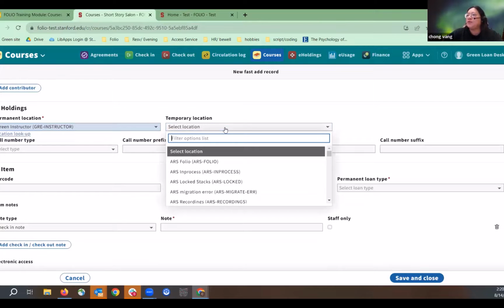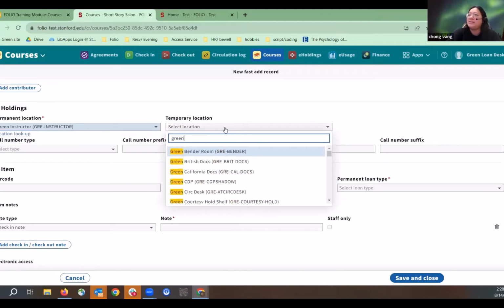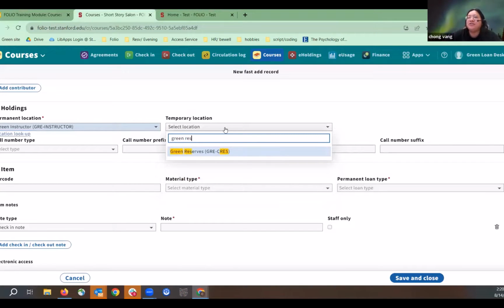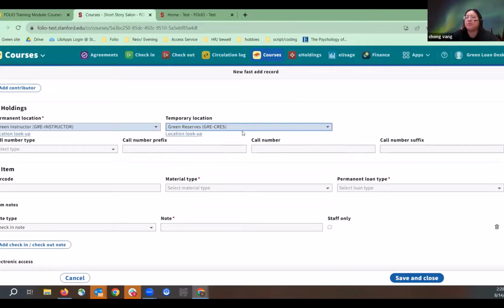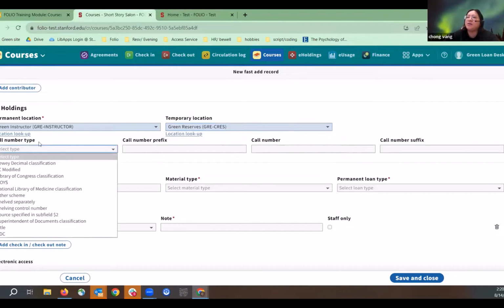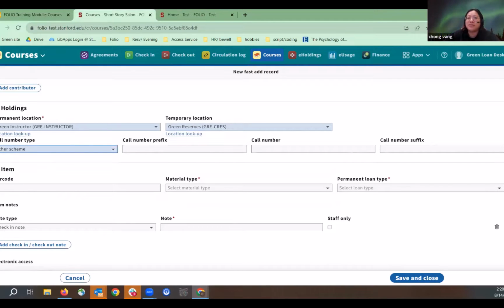And then for temporary location, I'm going to go ahead and select Green Reserve. I do want to note that it's not necessary to select something for temporary location if you're building this using the Courses app, because it's going to be linked directly to the course that you're building it to. It's going to inherit that temporary location. So the next thing I'm going to do is select Other scheme for call number type.